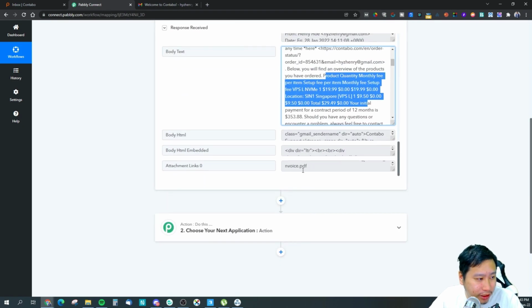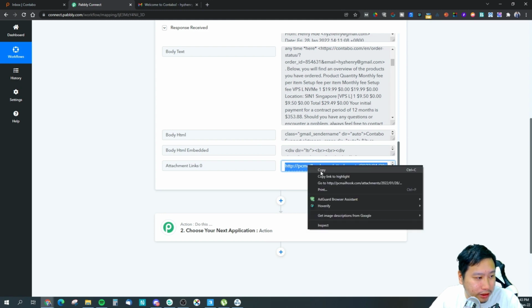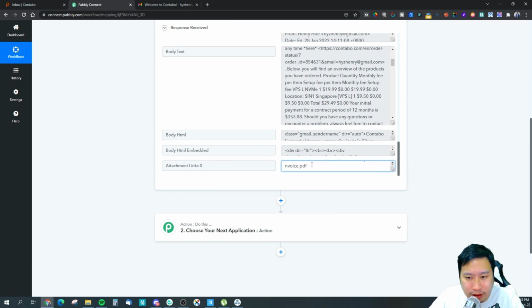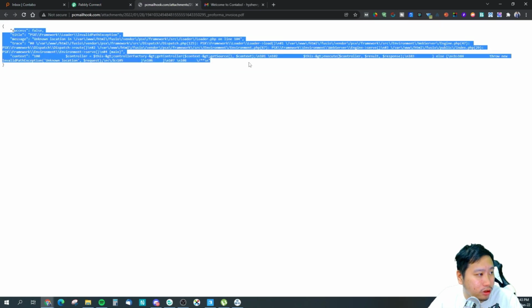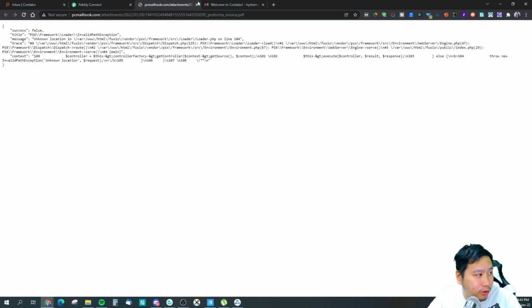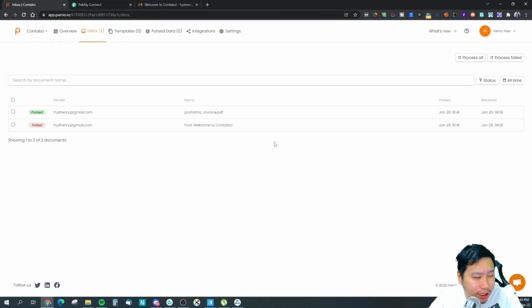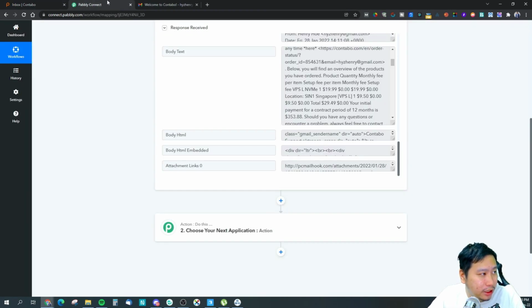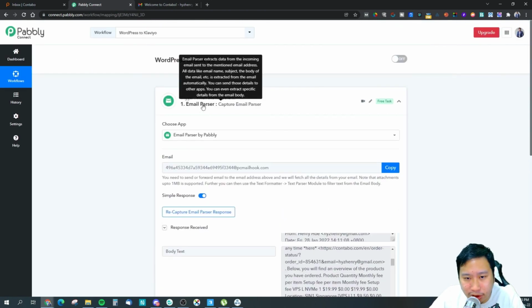And the next thing is that you are not able to parse the attachment, right? It just gives you a URL to the document itself, and this is what it looks like, right? Okay, so pretty much you can't parse PDF documents at all with the inbuilt Pabbly email parser, right?